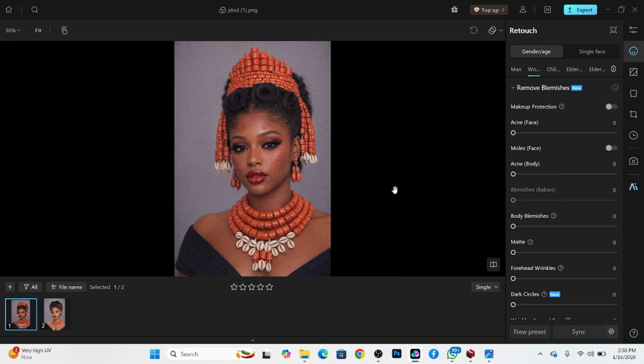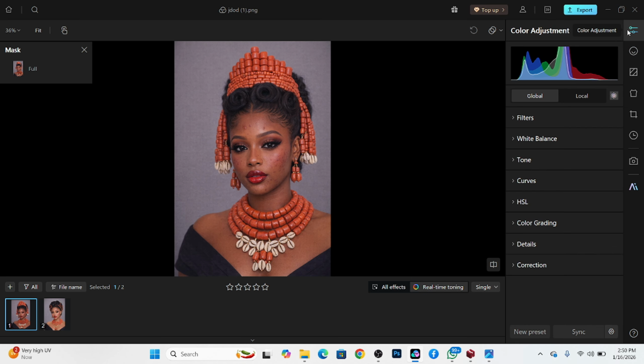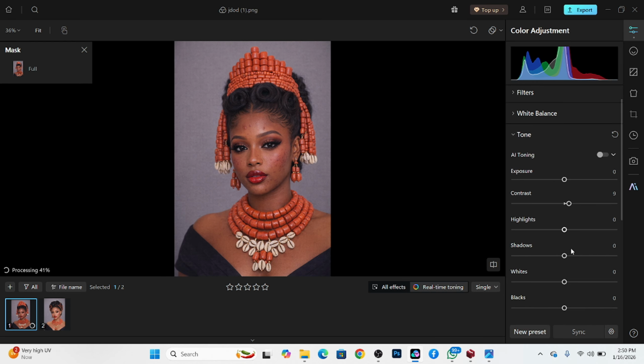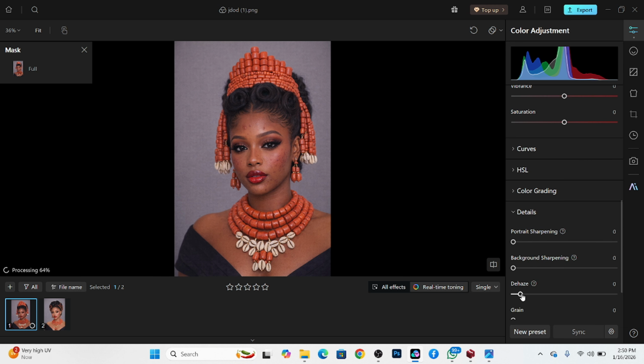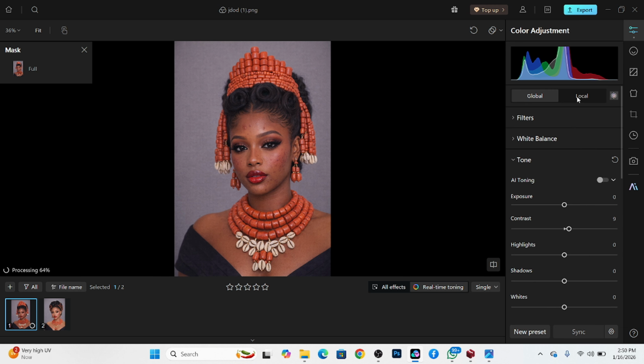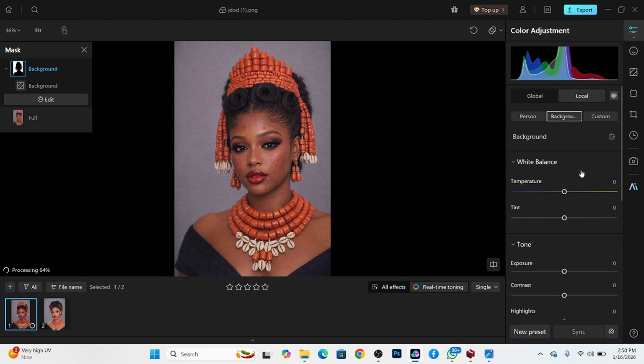All right, so the first thing I want to do on this image is to add some contrast and probably darken the background down a little. So I'll go to my color adjustment, come down to tone, and add a little bit of contrast to the image to bring it out. And probably go all the way down to details to dehaze it a little. Then I'll go straight to my lookup, select my background, and just bring it down a bit.